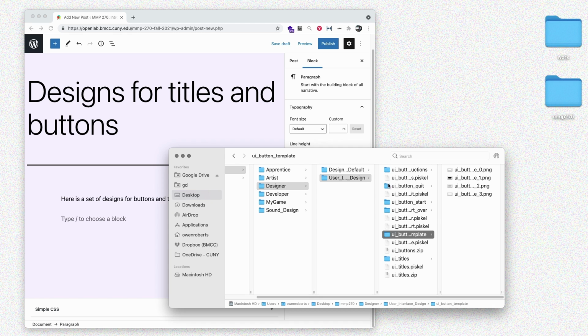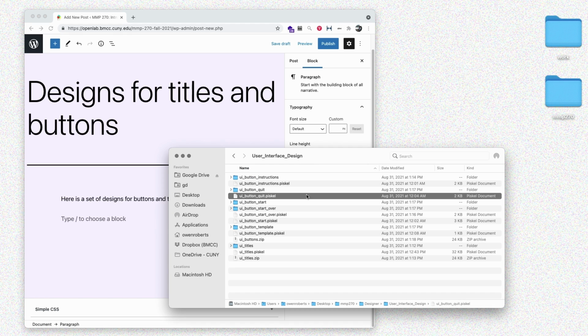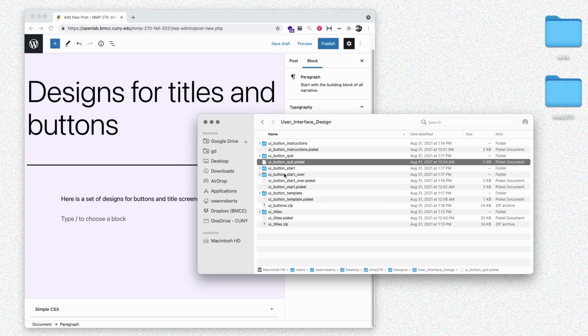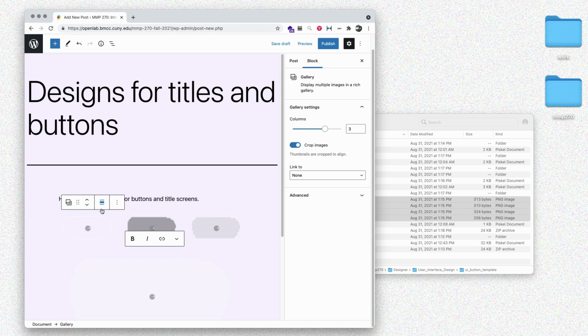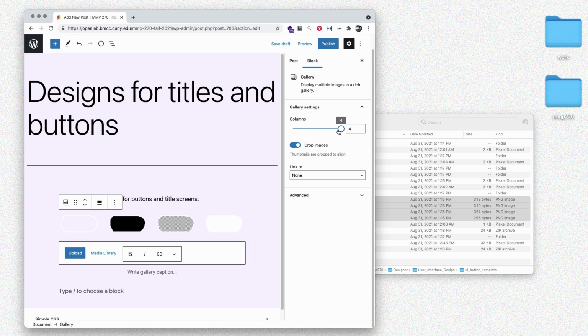So let's just grab each separate button. We can start with our button template and then add in the buttons as examples. And then we can throw in our titles as well. And so we could use a gallery here that might make it easier to see everything, or you can just drag them in each individually. And it might be useful to label them as well, although it's pretty easy to see what they are. So that might not be totally necessary. You can decide what looks best there.